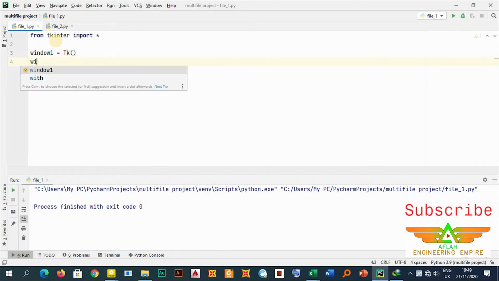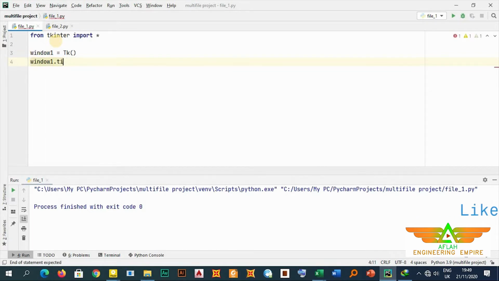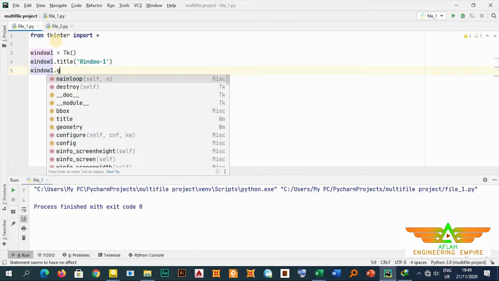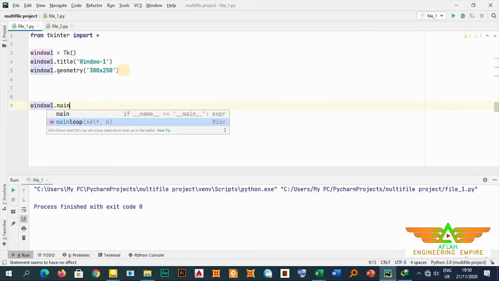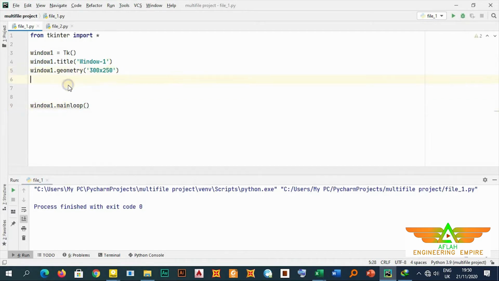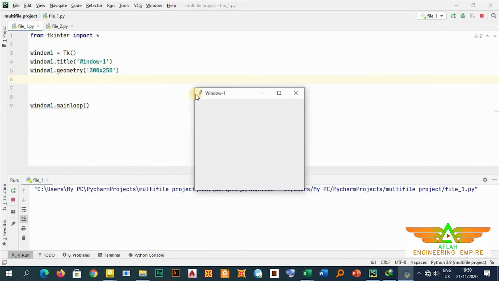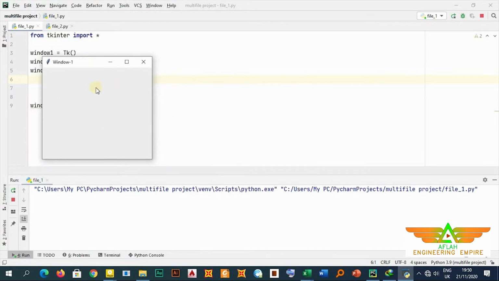and let me give it a title, window1.title. Let me call it window1, and let me give it a geometry, window1.geometry, maybe 300 by 250. Okay, and let me make it appear on the screen. Let me say window1.mainloop. Now if I run this file, I'm sure I will get a basic window instance. This is it.